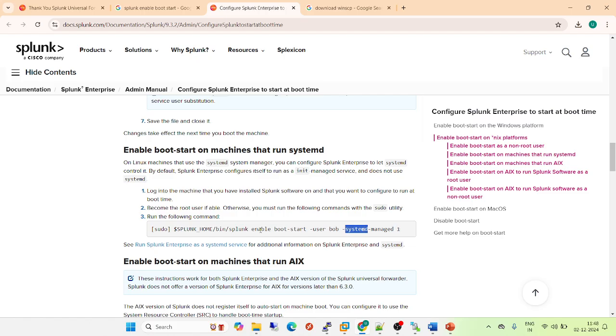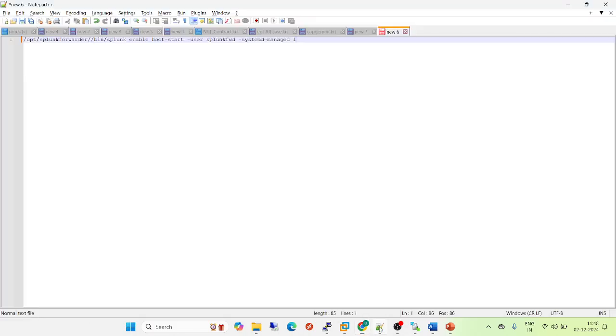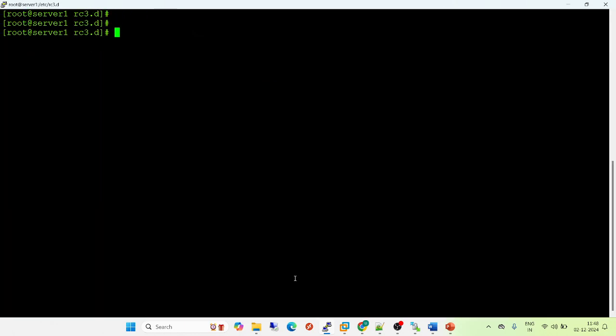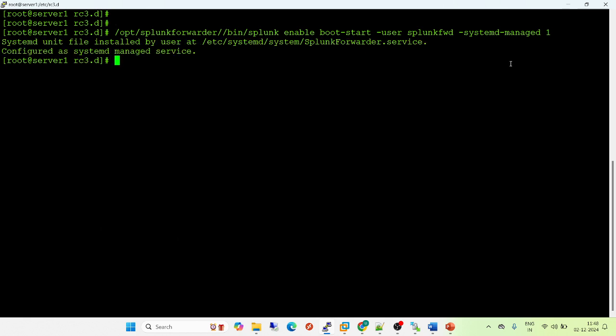So if you run this command, it will create the systemd process for this Splunk. I will show it here. I'll just copy this command and replace it with my current user, which is splunkd. I'll copy this here and go into my system and run it. Once I run it, it will show the systemd unit file has been installed by user at this PC.